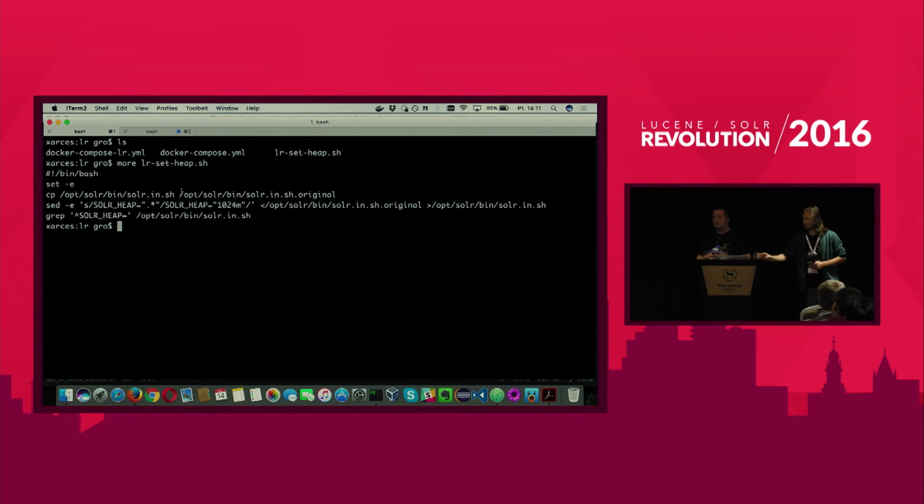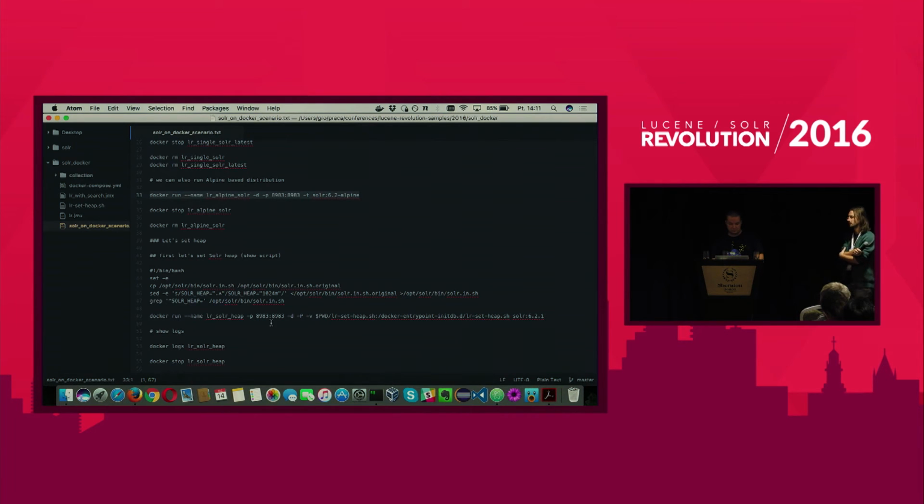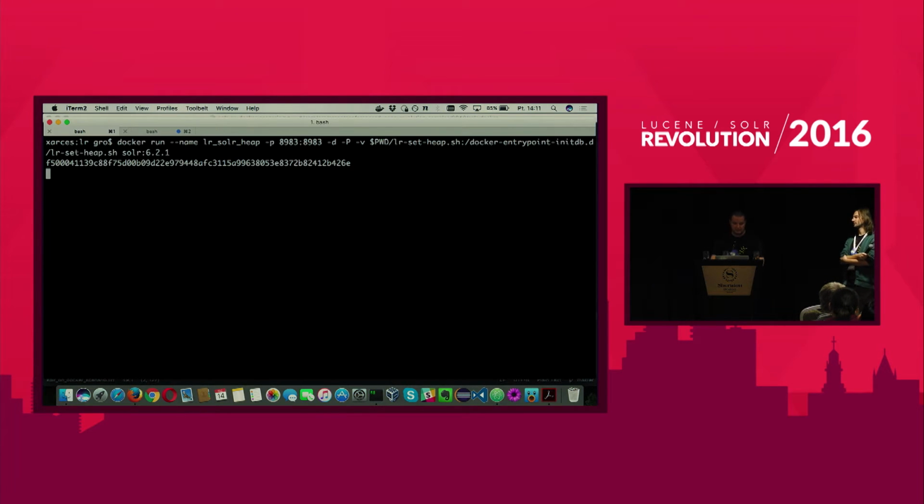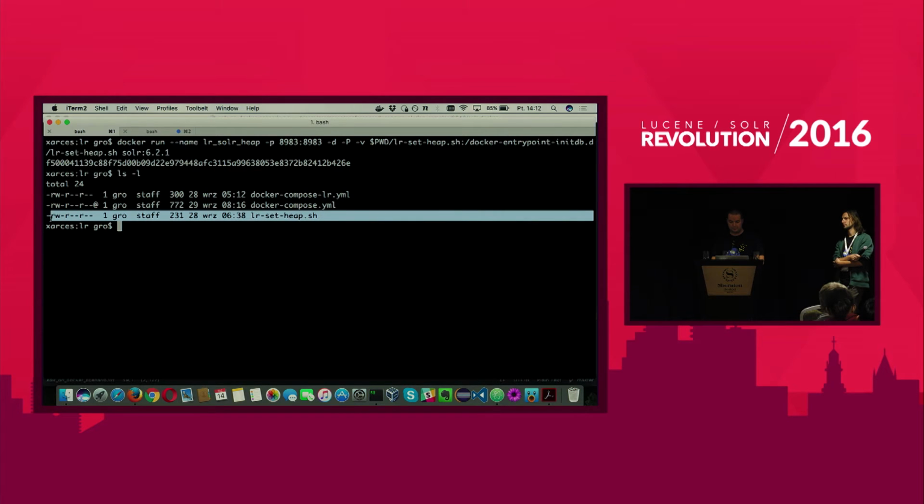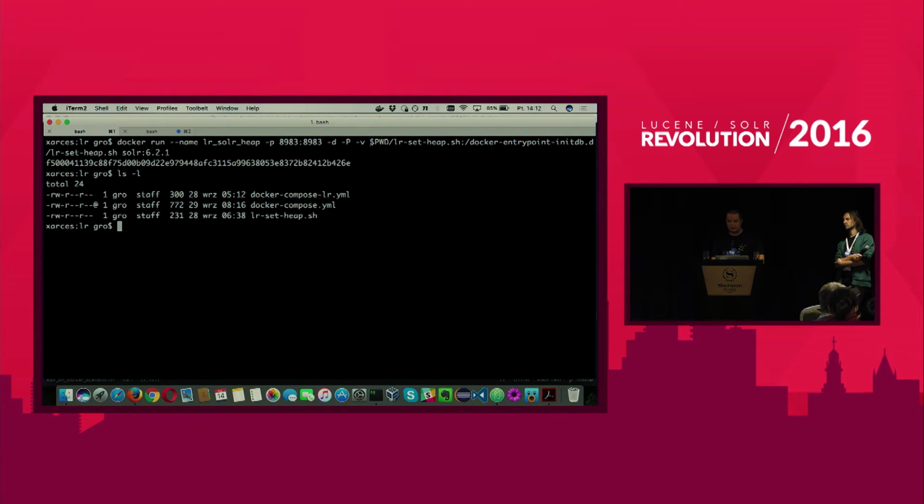However, I need to provide the mounting point for the script to actually run. The mounting point that Docker allows us to use is located inside the docker-entrypoint-initdb.d directory, and we can put the script there. So what I did here is I said -v, and from my current directory, where the script lives, we have that script. I want that script to be put into /docker-entrypoint-initdb.d/ with the name of the script, just the same name.